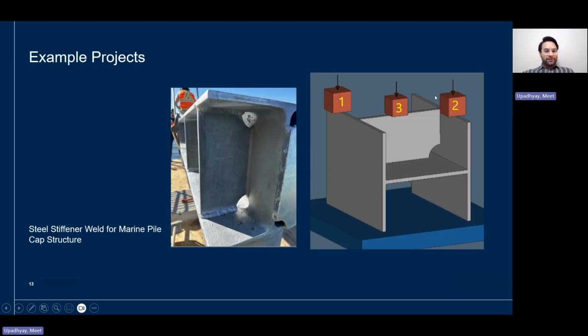And another example was the steel stiffener weld for a marine pile cap structure. Again, this was a more complex geometry that they had to import and mesh within the software, find the right clamping and boundary conditions needed for this setup, and simulate that within the time of the course as well.